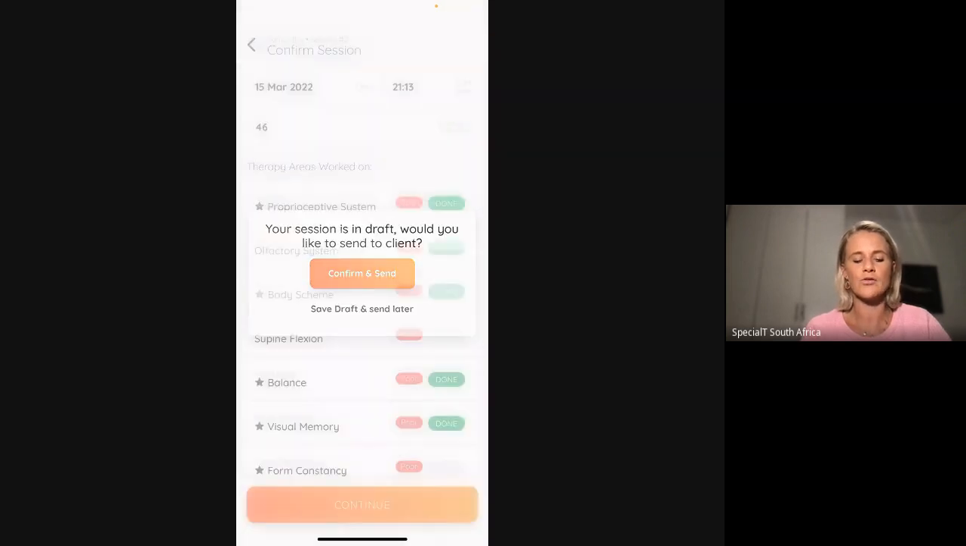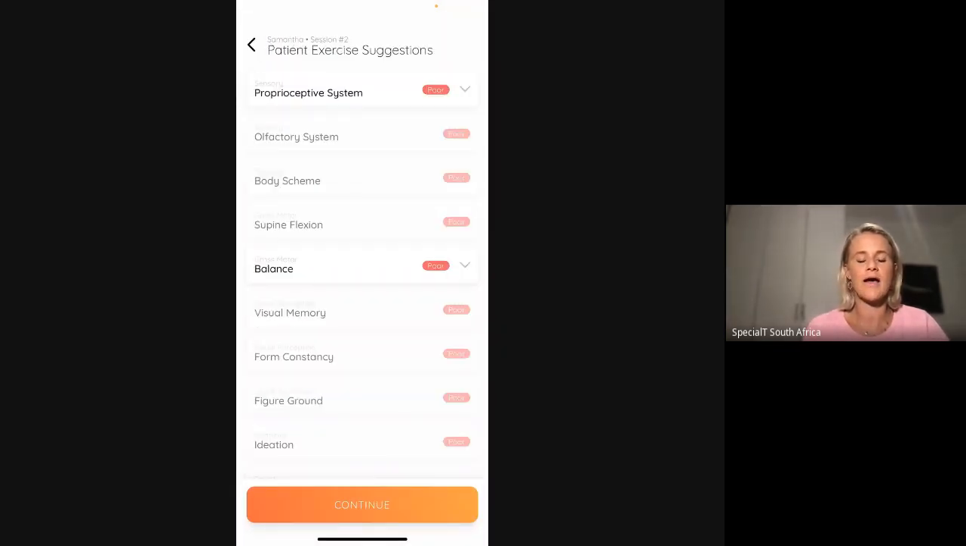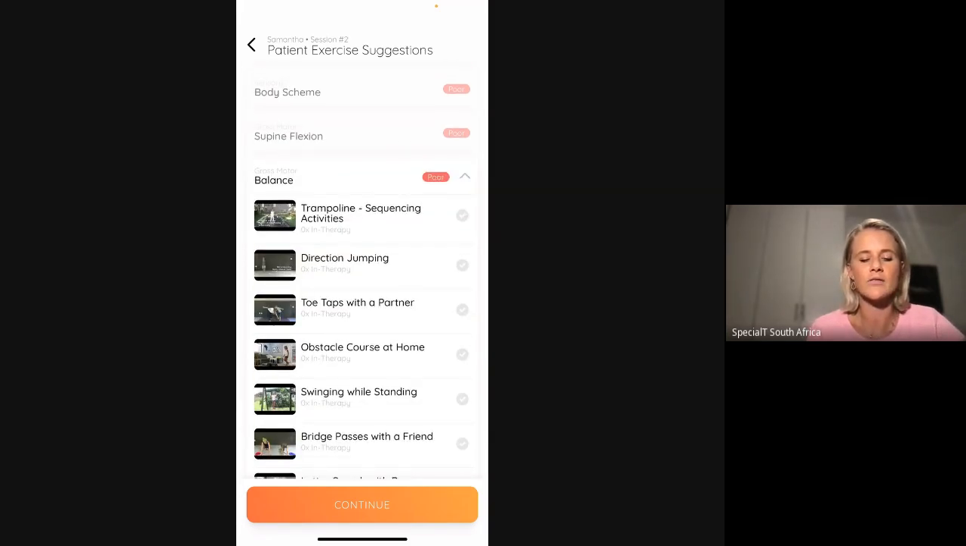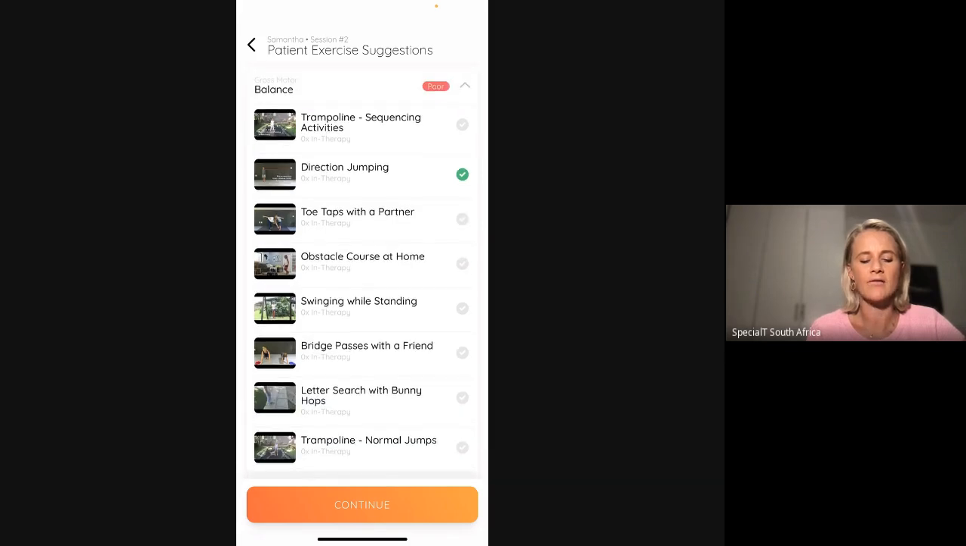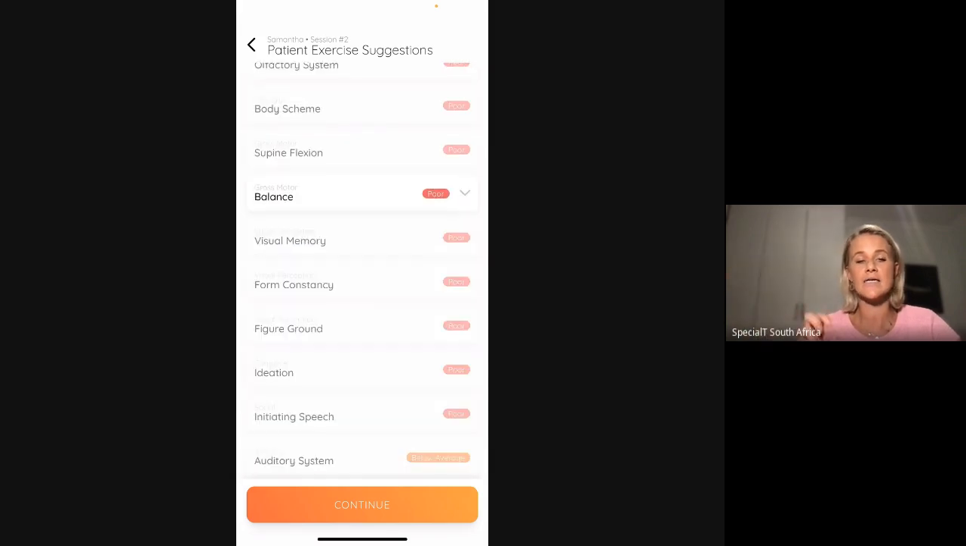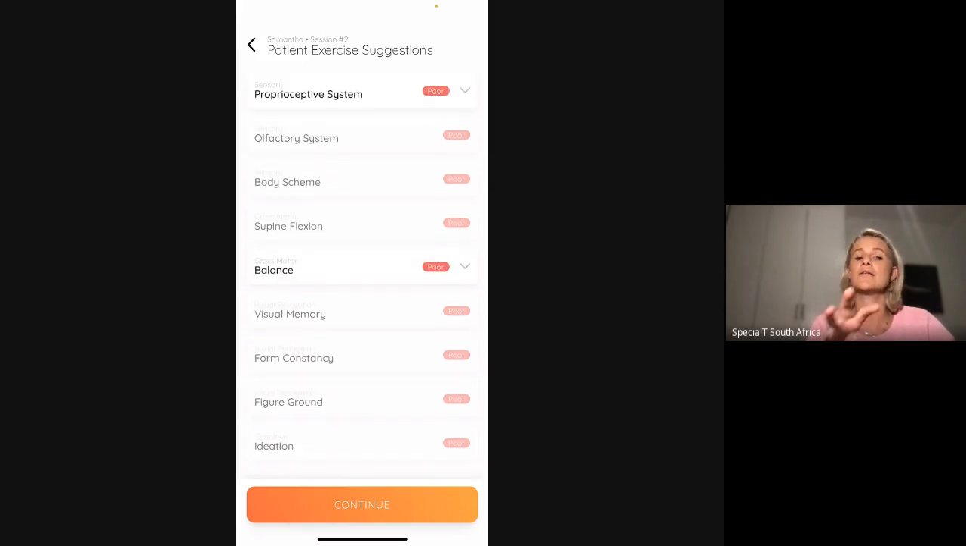And then when I go back to confirm my session, you can now see that I've got balance as some in therapy exercises, and I'm going to suggest direction jumping and bridge passes with a friend. So you can see that you need to have assigned an exercise to the therapy area for this patient in order to see it under in therapy exercises and suggested. Okay, so the parents will see the exercises that you have done in therapy if you've ticked on them, and they will see the suggested exercises that you want them to do for homework.